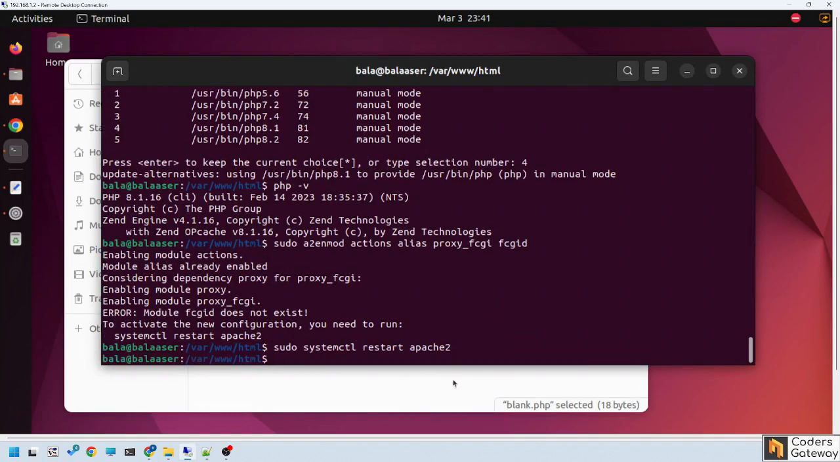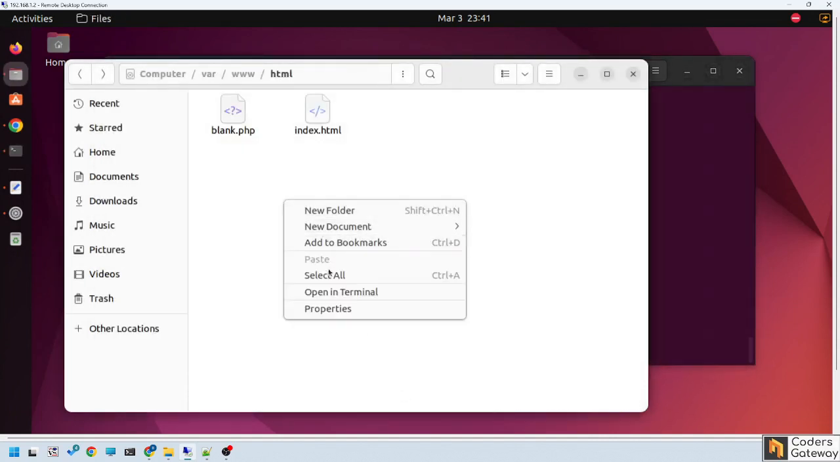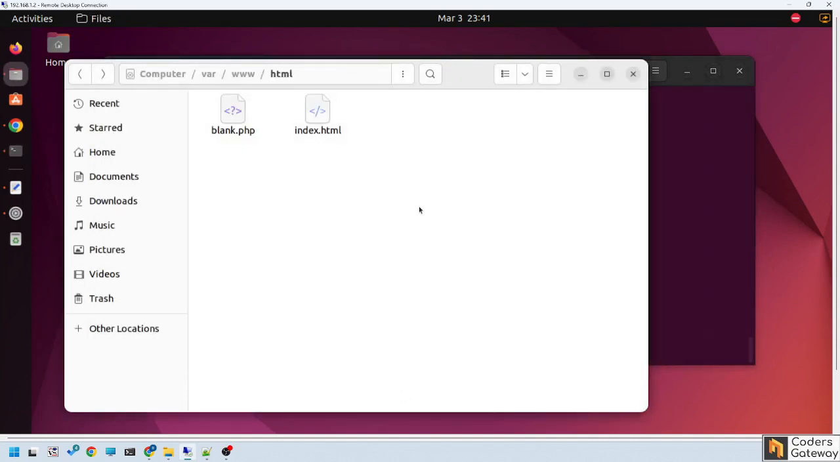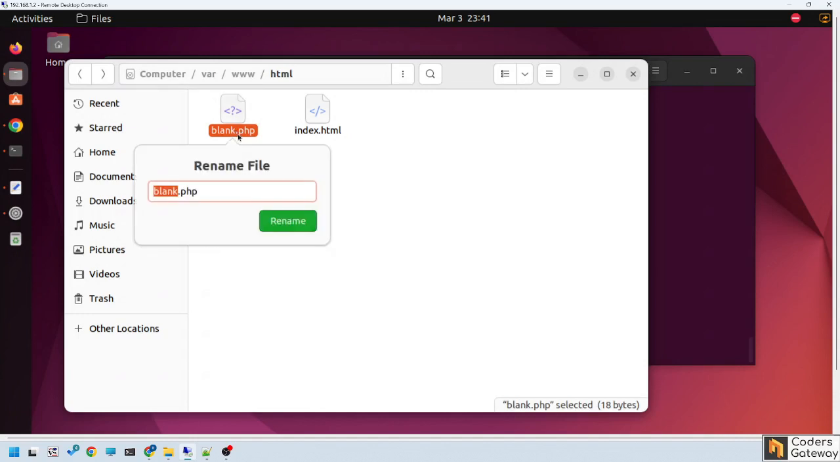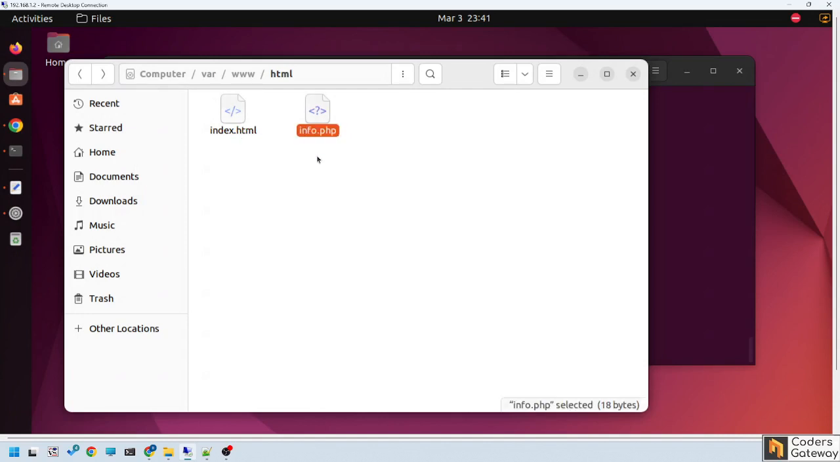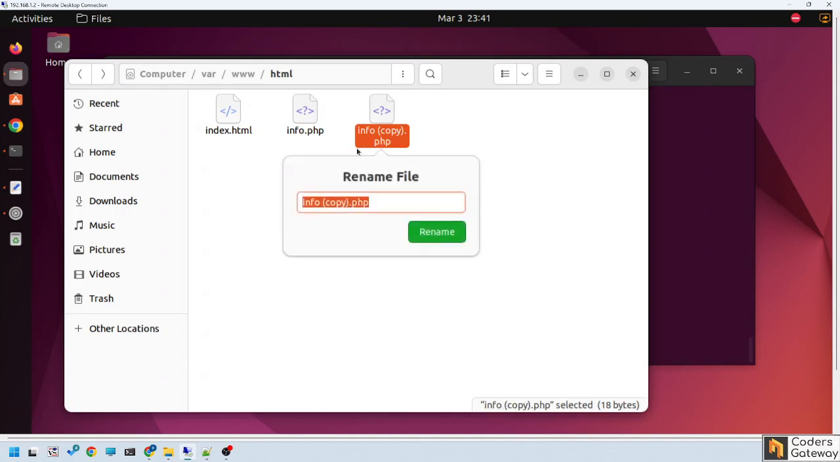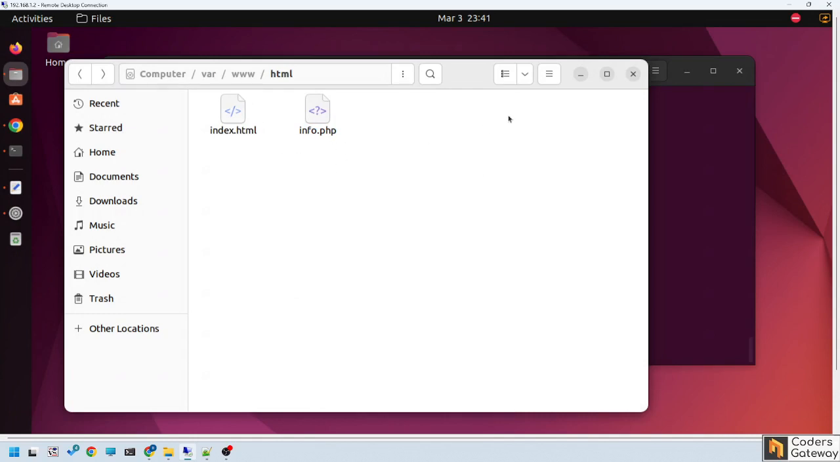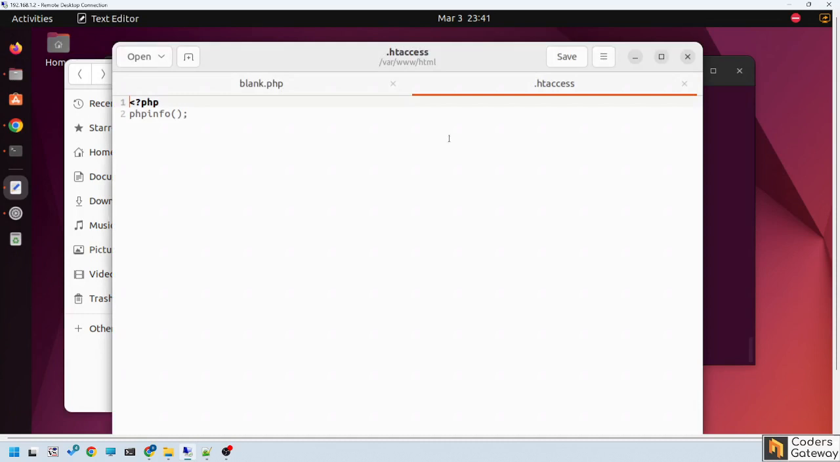Okay, that is done. Now I am going to create a .htaccess file in this particular folder. I can change this particular file name into info.php. So I am going to create one file here. I can copy this and rename it into .htaccess. Okay, it's a hidden file, so I can use Ctrl+H. I can also open the editor.